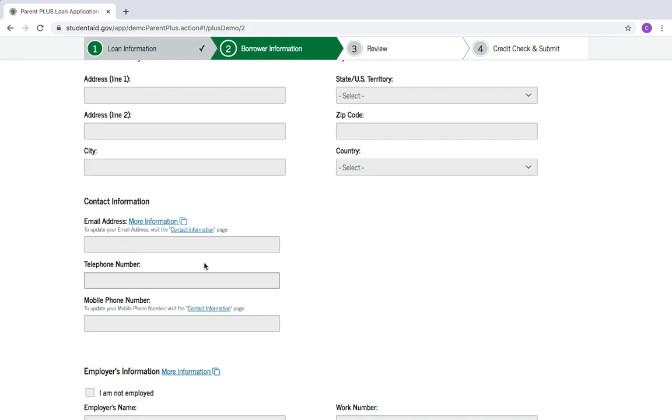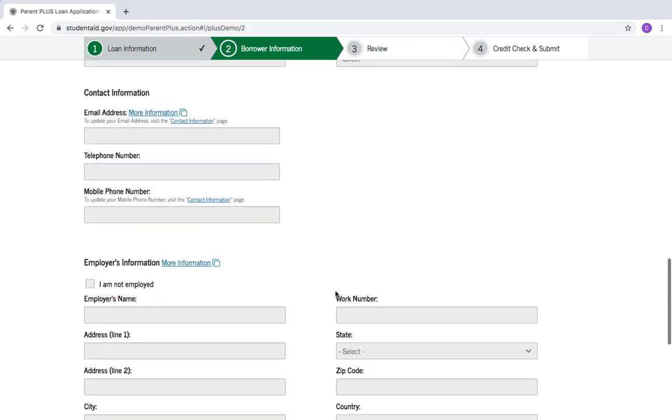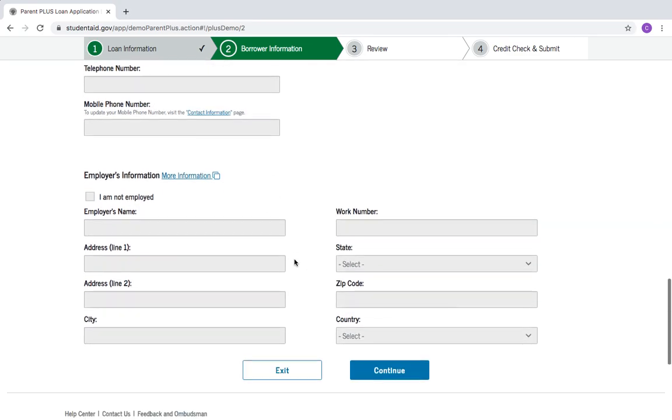Then you want to make sure you have your most accurate email and phone numbers here that they could reach you at if needed. And then down here, you're going to add your employer's information. They're going to need to know your organization's name, the address, phone number, and if you're not employed, you can just check off that box to gray this out and skip it.